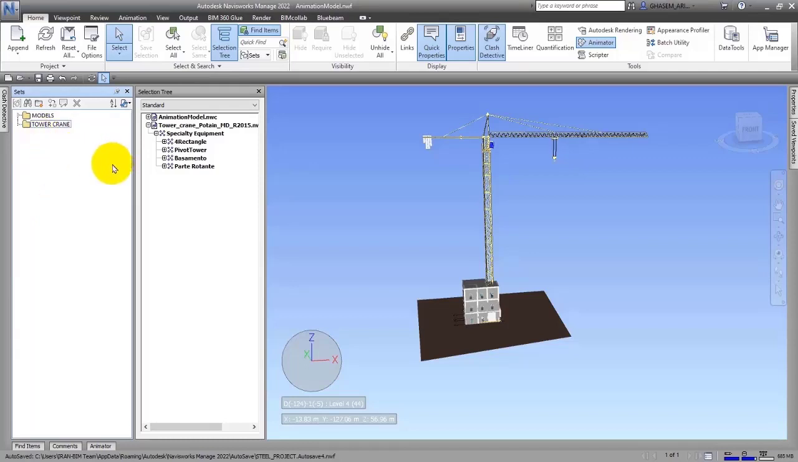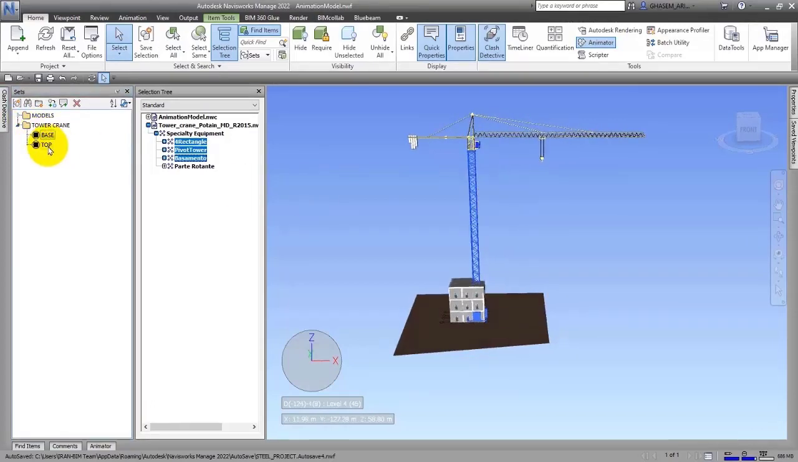So after that I will click on this part and then save it in the name of top, for example. And then after that let me choose these parts. Actually, let me check it, yes, okay. And then I will name these parts, for example, base. So this part is base and this part is top.